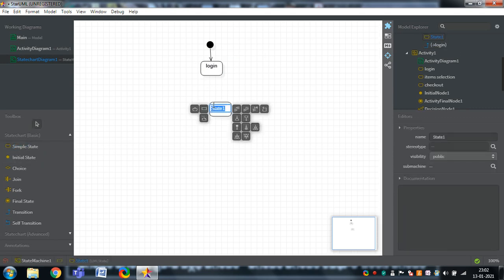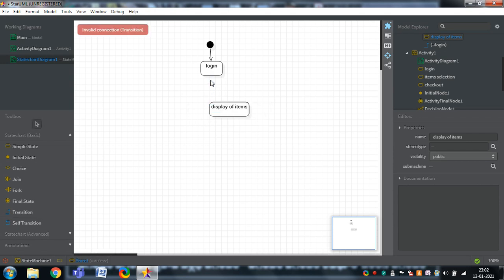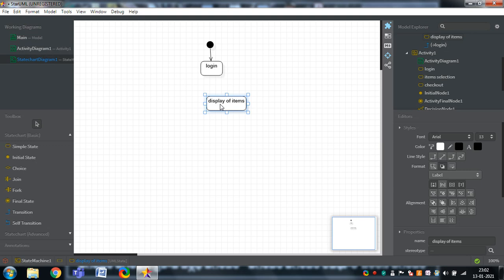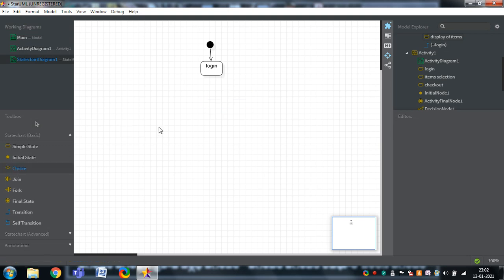After the login, display of items. So after the display of items, the transition again you have to add from login to here. Here also you can make use of the choice, that is nothing but the decision symbol, as previously there in the sequence diagram. You can make use of the decision also here. I am deleting this one and I am adding the choice here.